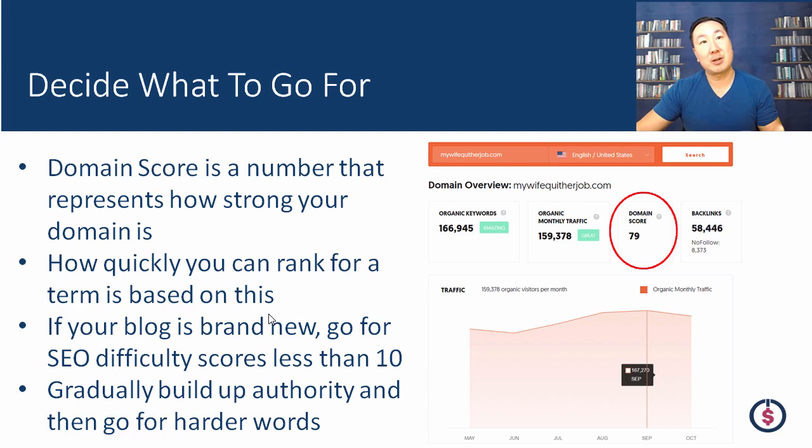In a previous lecture, I described what that was. The domain score is basically a number that represents how strong your domain is, or how strong your website is as a whole. This domain score allows you to determine what sort of keyword difficulties you can actually go for, because when your blog is brand new, it's going to be very hard to go for some of the more difficult keywords. In general, if you are brand new, I would go for SEO difficulty scores less than 10 in the beginning, because your chances of ranking for the harder ones greater than 10 are going to be very slim. The overall strategy is to start out by targeting the less competitive keywords and gradually build up your authority over time. Once your blog has gained some more domain authority, then you can start going after some of the harder keywords.